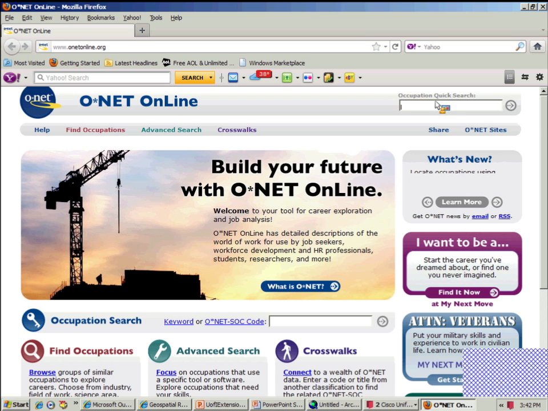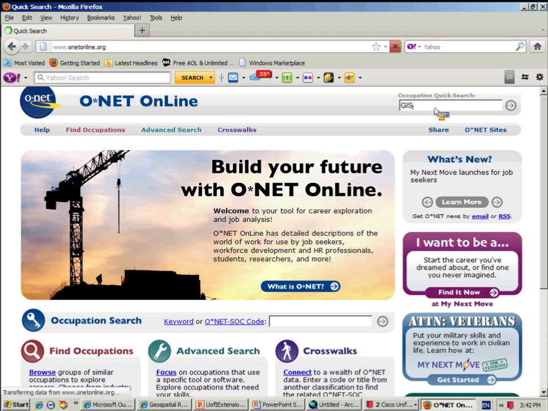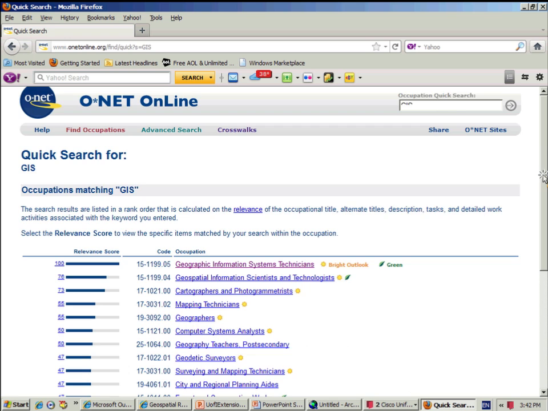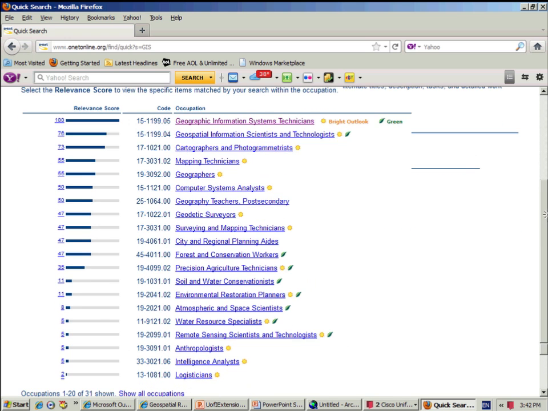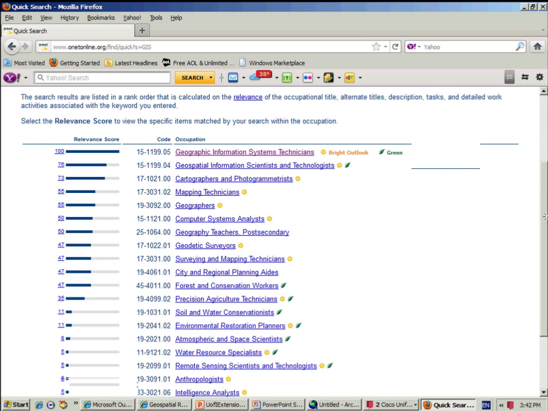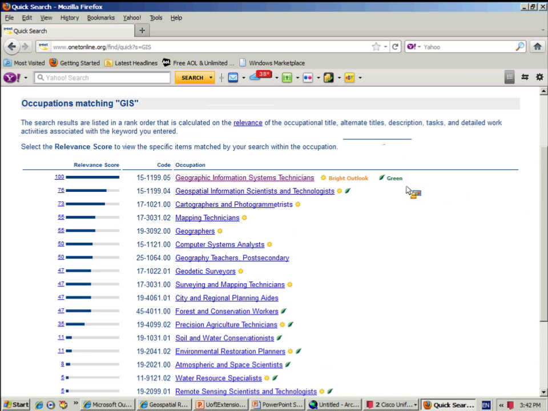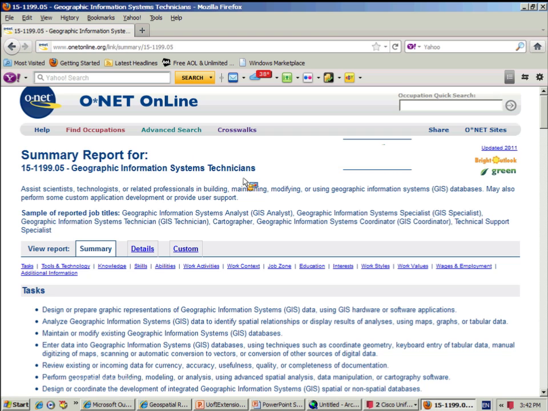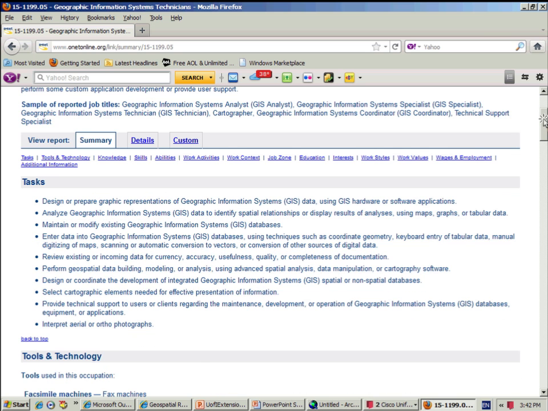All you have to do is type in the top right a sector that you're looking for, and I'll type GIS, and you will see the O*NET occupations that are most closely aligned with geospatial technology, and you can click on any one of these for a description of that occupation. The one that's most important to me at Lakeland is the GIS technician, and you can get a nice description.